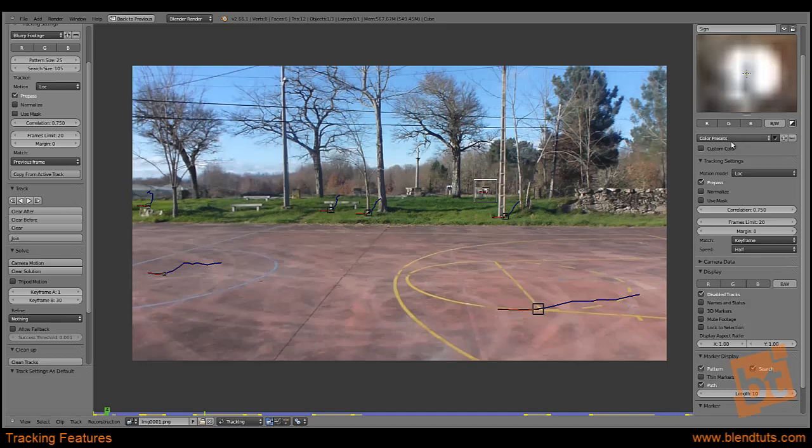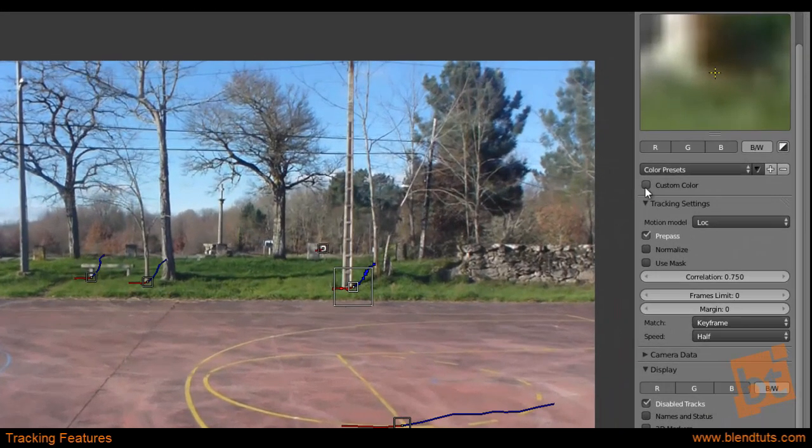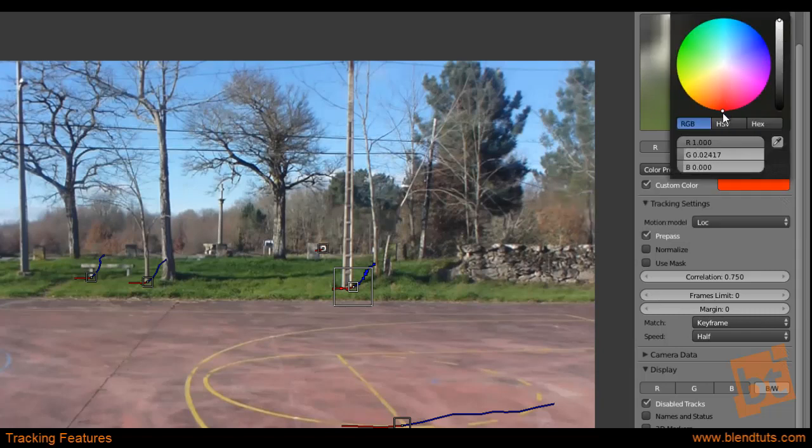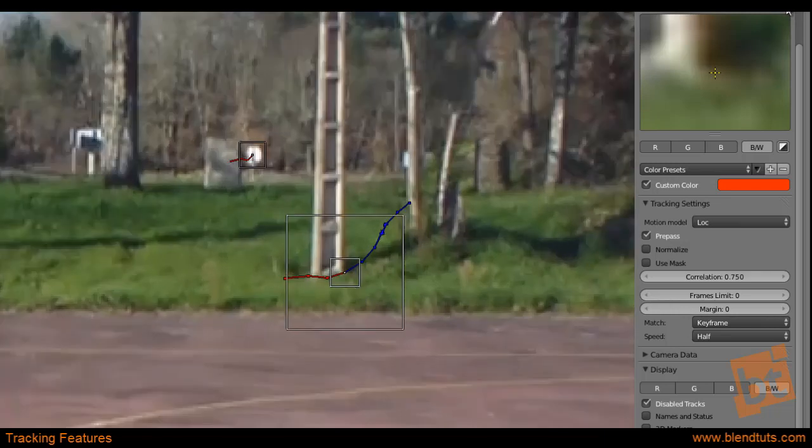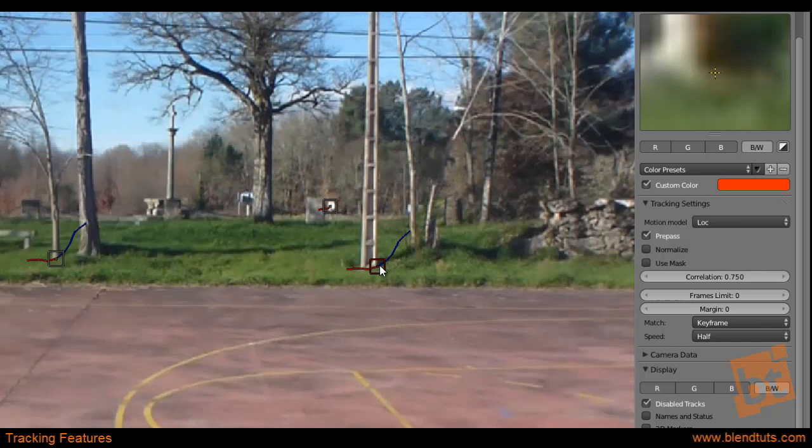And well, this is probably something that you can use. You can select here custom color, and you can give the color you want to that marker. In this case, it's locked, so you can see it, but if it's unlocked, you can see it red. It doesn't matter here right now, but once we solve the motion, the points generated in the 3D scene will have the color that we have here in the custom colors.